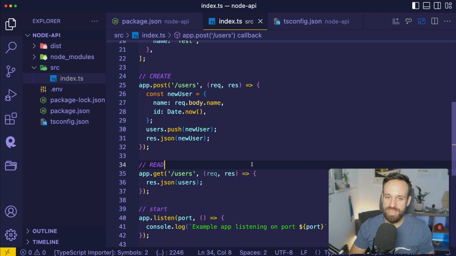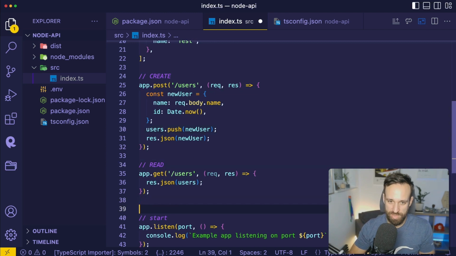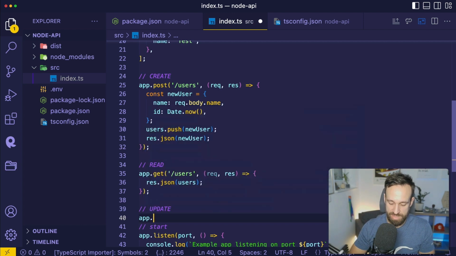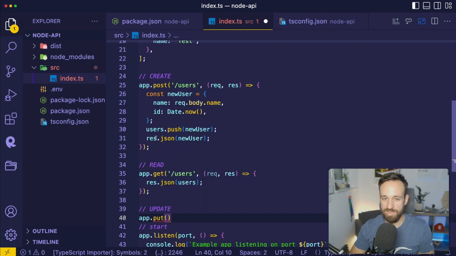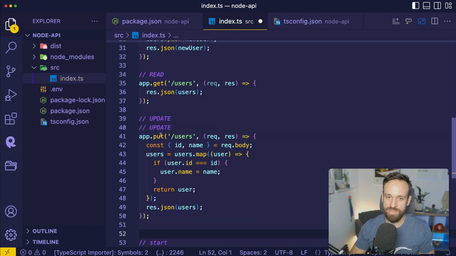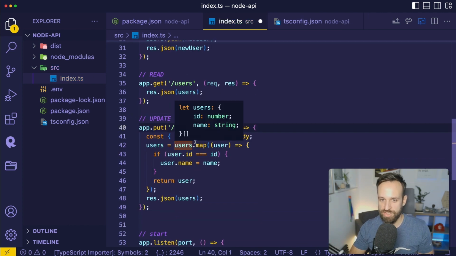Now, let's see how we could update something. Maybe you could actually pause the video and write it yourself. Create, read, update. So to update something, I can tell you need to use put, app.put, and then something like this. So hit pause and try to update the repository, the users array. Okay, you did this. Great. Your code might look different, but this is an option how you could do it.